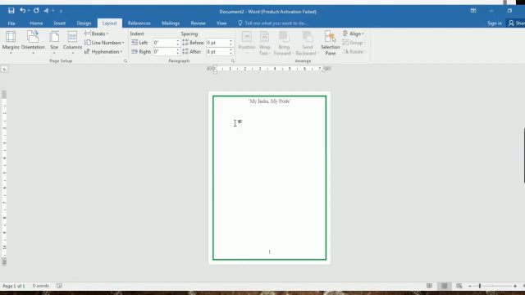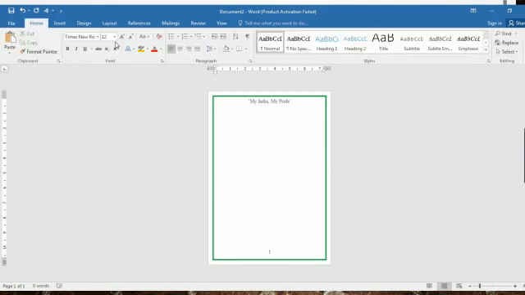Now you have to write some interesting facts about India. So to write, click on Home. Enter the font size. Interesting facts about India. Let me add 2 points. So you can add as many points as you want.